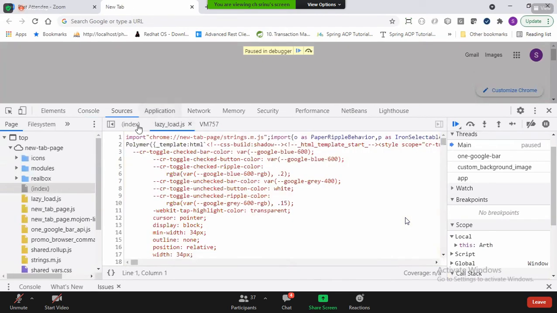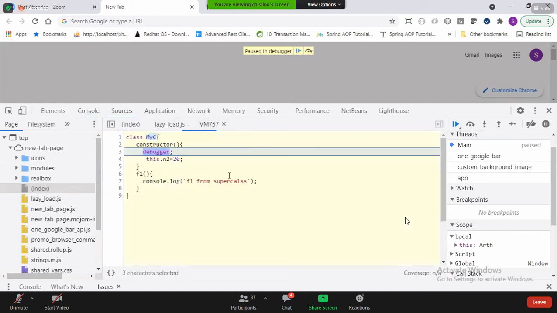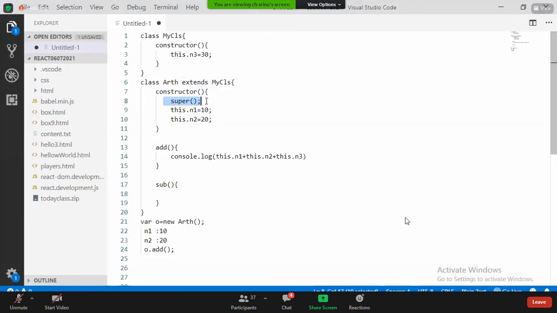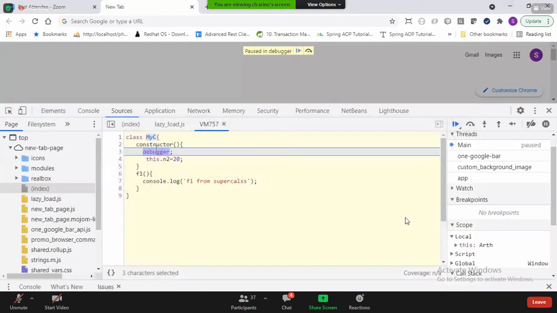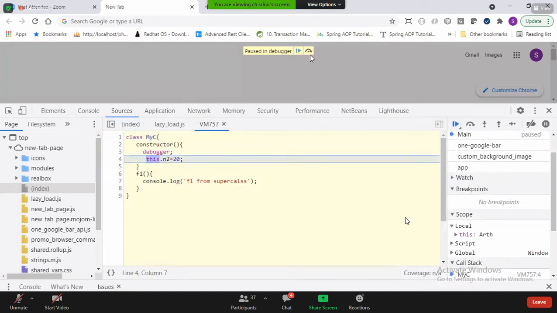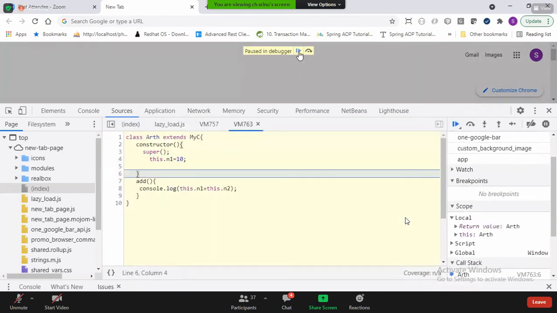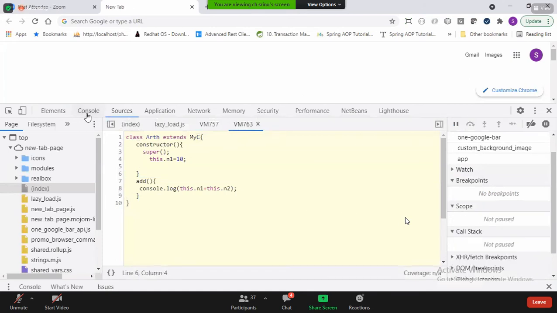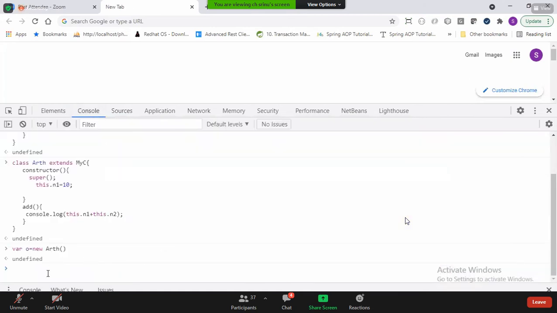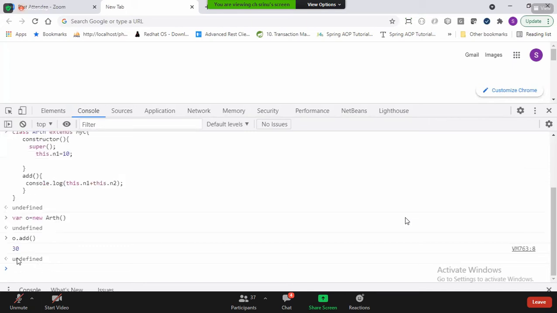Why? Because here, if you see this, first this is my super. My super call is nothing but my parent class constructor is going to execute. So my parent class constructor executed. My parent class variable is going to allocate the memory, and then my own variable is going to allocate the memory. Now both are allocated memory. Now you can call o.add, and I can see here o.add is 30. Is it okay?